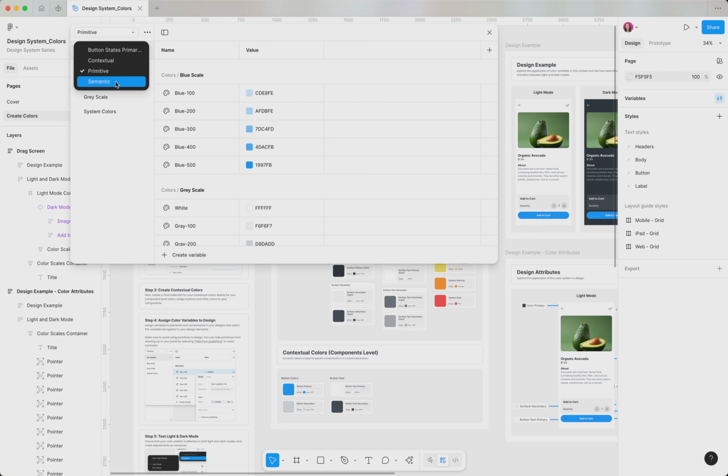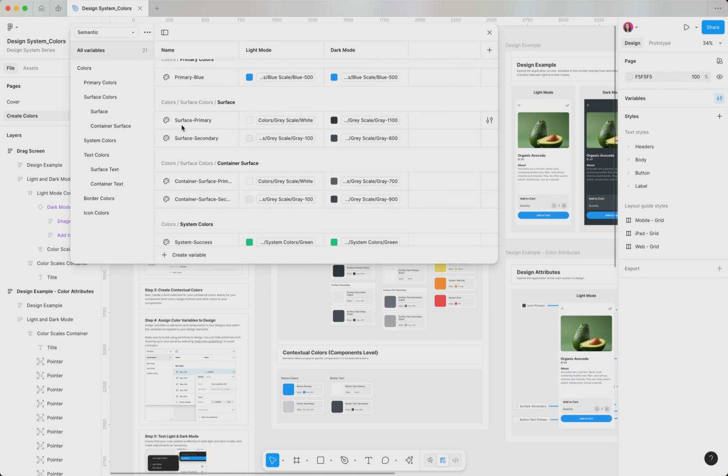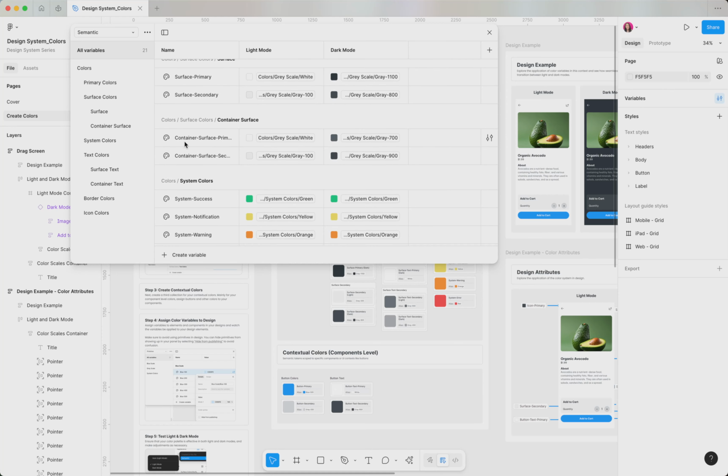And then we have our semantic collection. So this is where you'll have everything that is assigned a role. So anytime you have a primary color, a surface color, text color, border, or icon, you'll be aliasing that from the primitives collection, but this will have a role. So you have your surface primary here, surface secondary, and then container surface primary, etc.